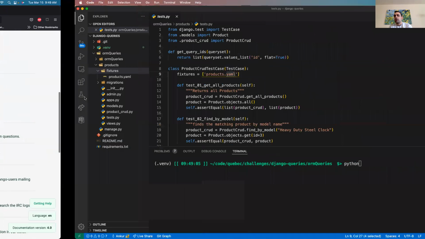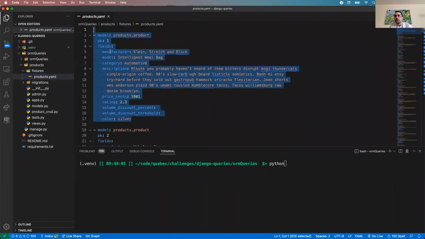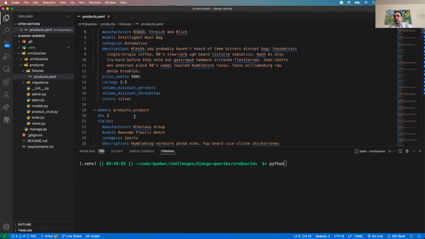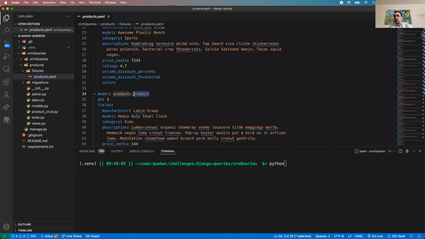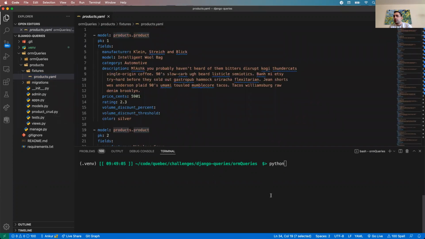All right, so yeah, you can take a look at the products. Again, it's kind of easy. I think YAML is a little easier to parse, but it looks like it's just loading a bunch of product instances into our database. I was in the wrong level, so I went to ORM queries since we have those nested folders. Now I want to run python manage.py test.